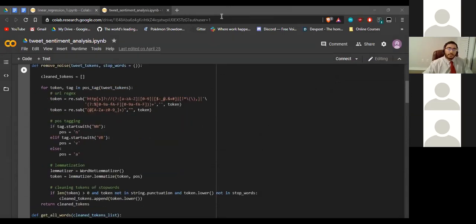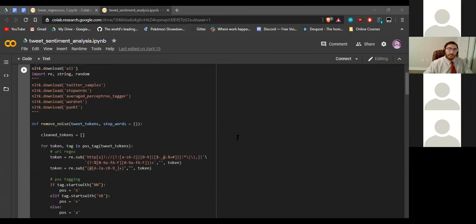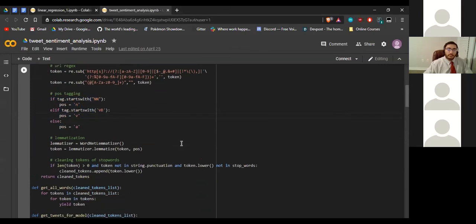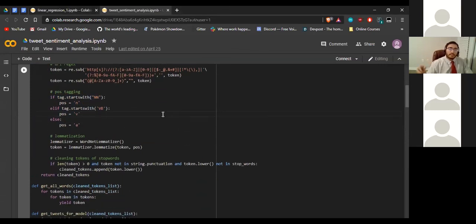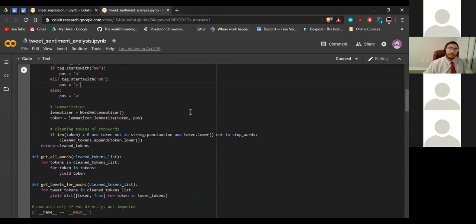If you're referring to the if statements, this stuff right here, I assume that's what you're talking about. This is just using POS tagging, so part of speech. This is really just tagging things if they're nouns, verbs, adjectives, stuff like that. And then, like I said, lemmatization. Make sure everything's treated as the same root word.